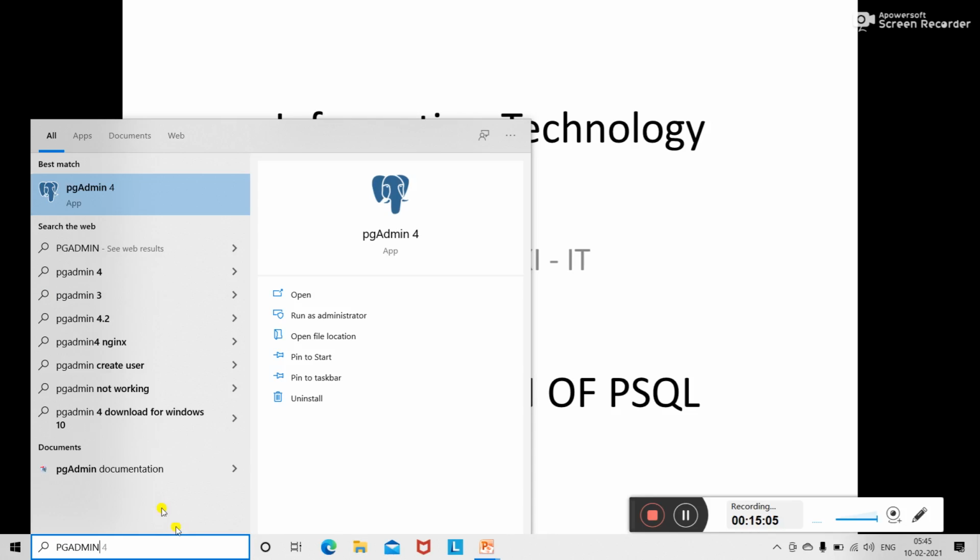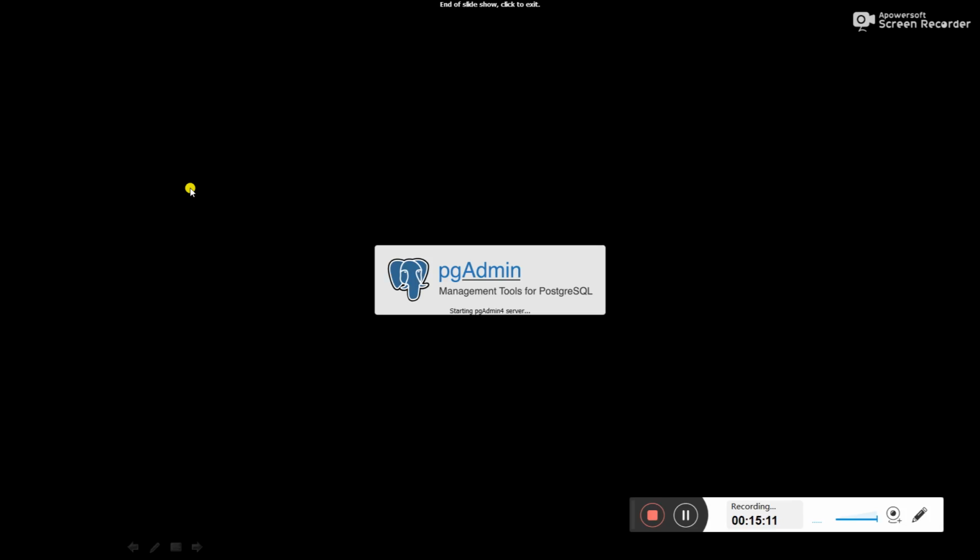pgAdmin. See, you get this. Just click on this. Now, before starting this pgAdmin, it will ask you for the password which you have entered while installing. So you just need to write down the password here. Wait, it will ask you for the password.